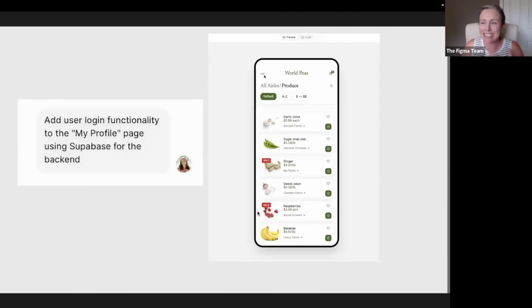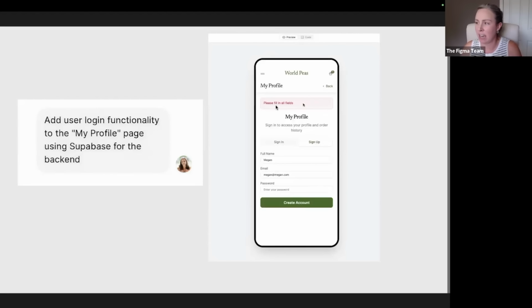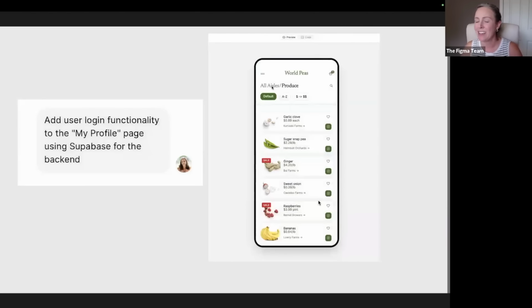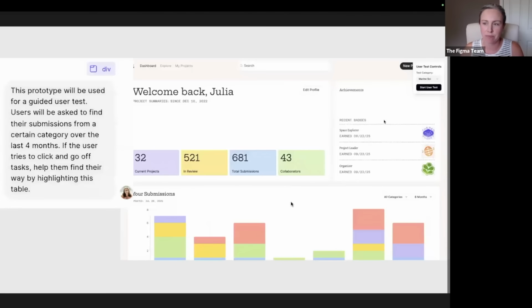So showing you some of these live here. Here's an example where I've asked Figma Make to add login functionality to that World Peas app using Supabase on the back end. And what that allows me to do is actually show a live login and sign up experience and even authenticate when there's an error to show me that I haven't met my password requirements here. So we've got one that again is live and functioning and feels really realistic for my end users.